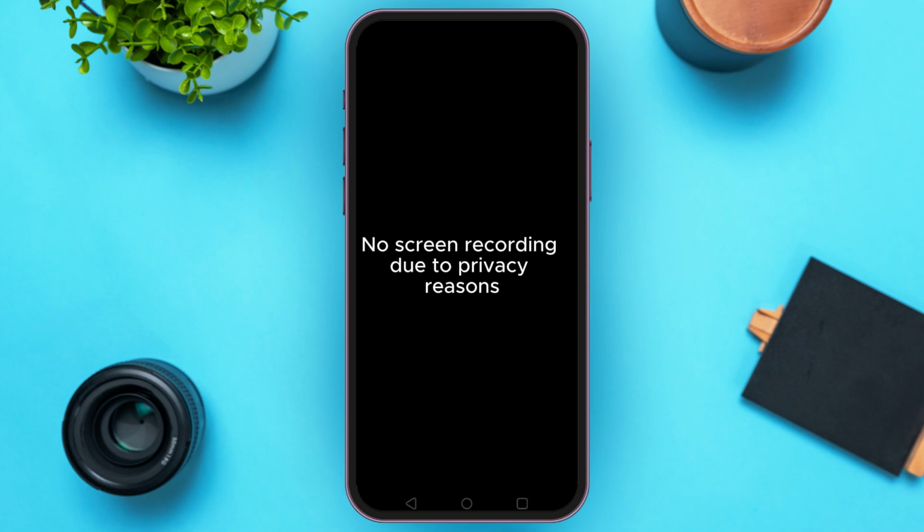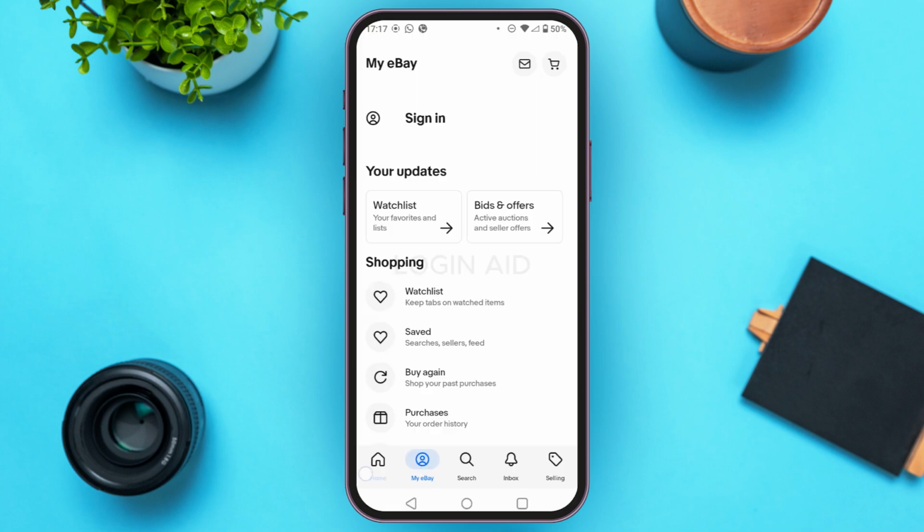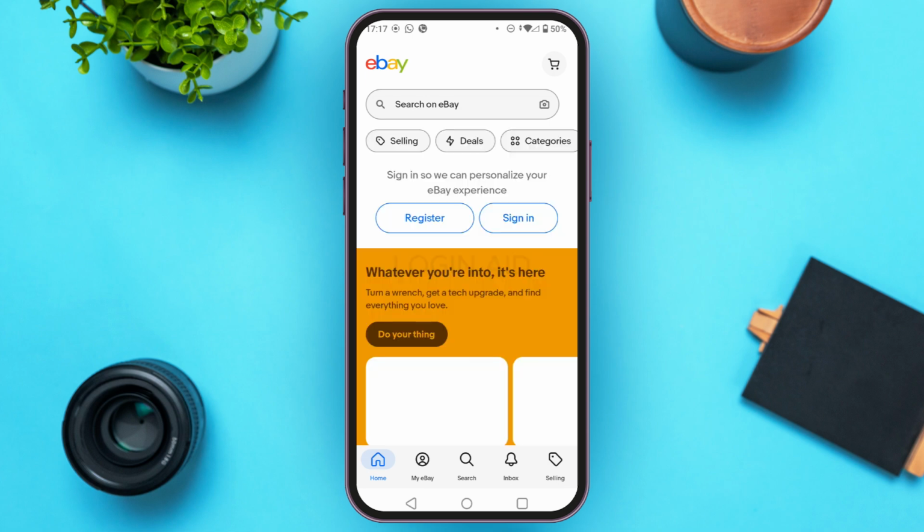Enter the security code sent to your phone number. If you do not receive the security code, you can tap on the option Resend code. After you do that, tap on the option Continue. Follow through the prompts in order to create an account for yourself. Once you do that, your eBay account will be created.